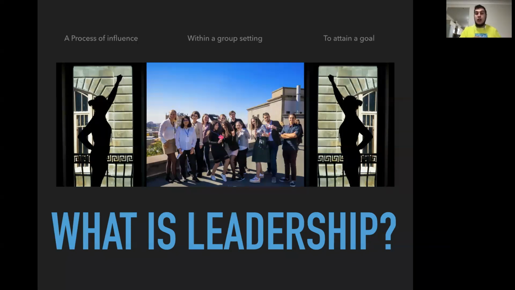So it's a whole process. There are many different steps. It's not just a one-time thing. It's a whole process within a specific group setting. In this case, it could be your committee, your orga team, your media team, your leadership team, whichever kind of group you have. And it's specifically to attain a goal. So you're aiming towards something and you're doing certain actions to help influence this group to achieve this specific goal. For us, that's what we're going to look at as leadership.